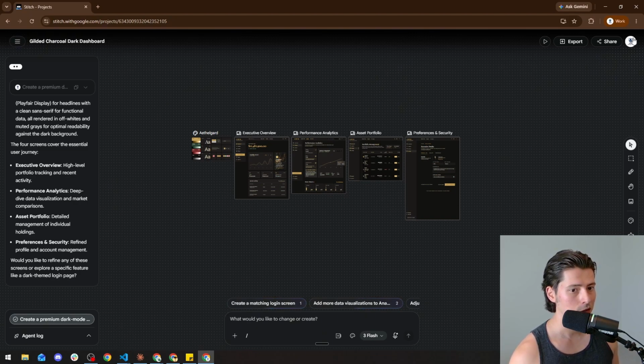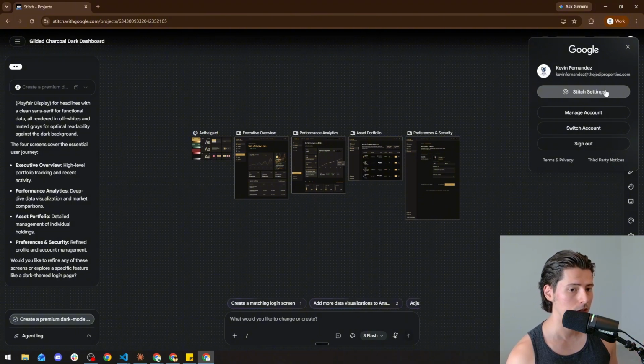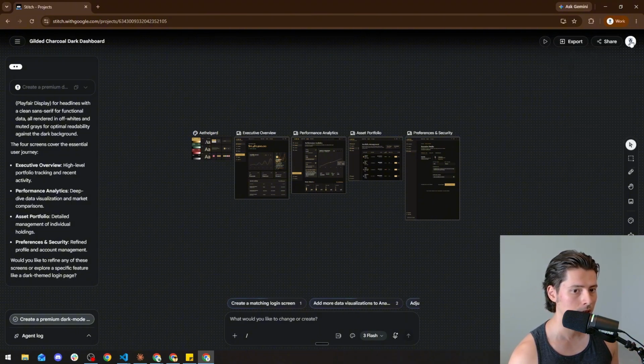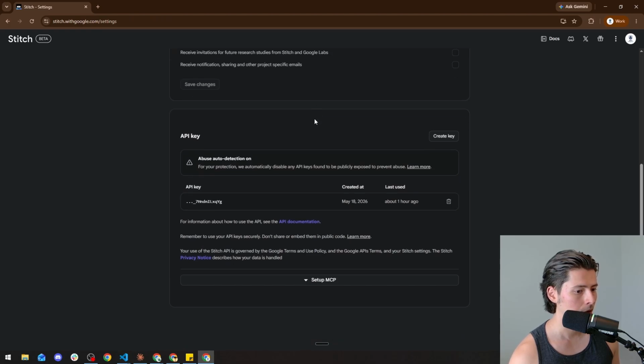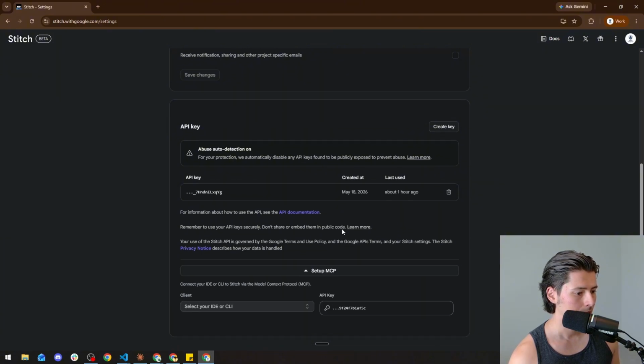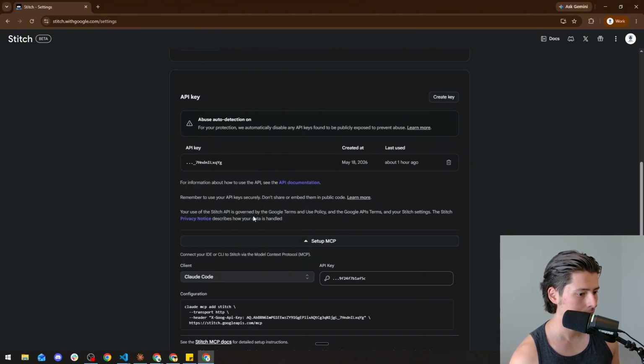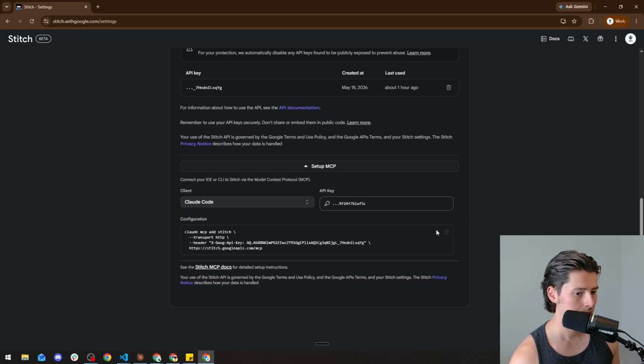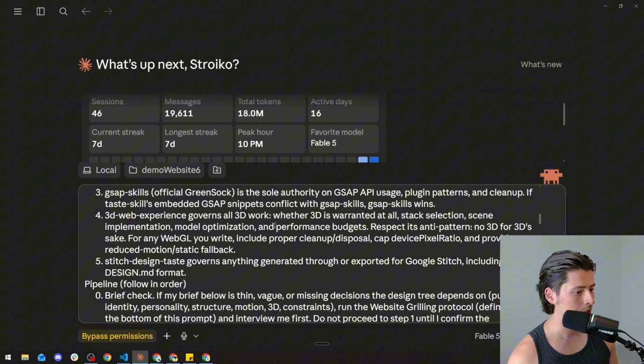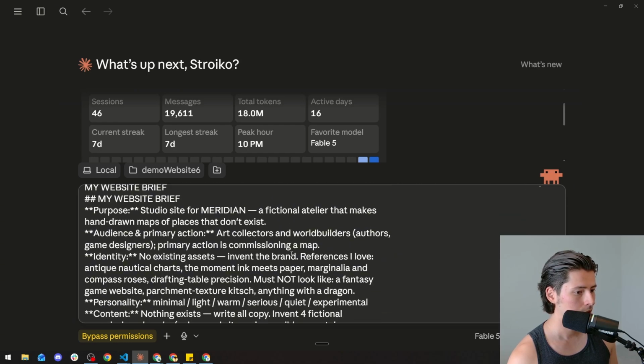Now, I used to do that process manually until the MCP. So at the top right, you're going to click on your account icon, go to Stitch Settings, jump all the way to the bottom, and then you're going to go to Set Up MCP, and then you are going to click Claude Code, and then you're going to copy this box here, and you are going to give it to Claude Code when it prompts you for the API key. The prompt already has this exact configuration baked in. It just requires your API key to hook it up for you. So now that we have everything hooked up and we have our prompt, we're good to let this run.